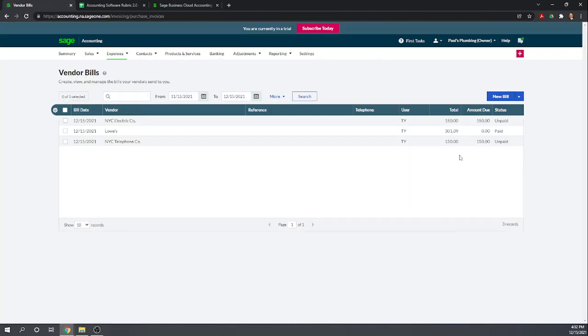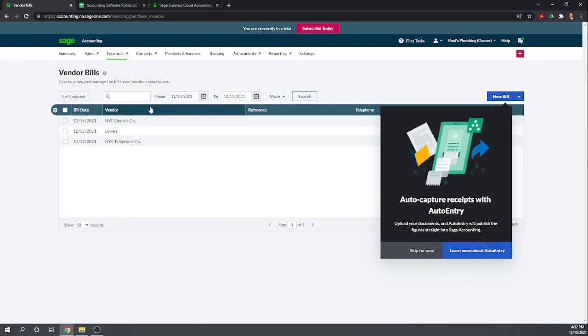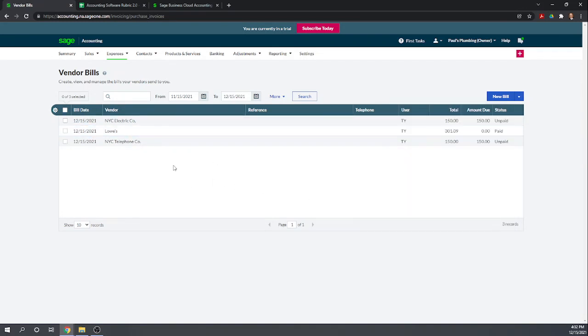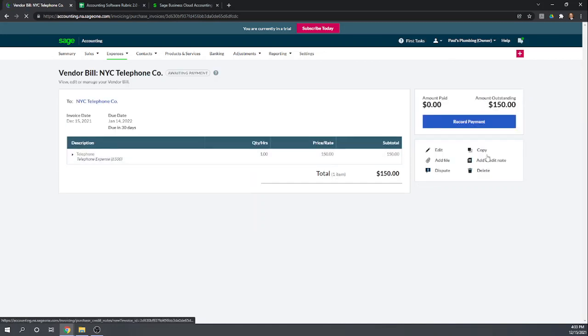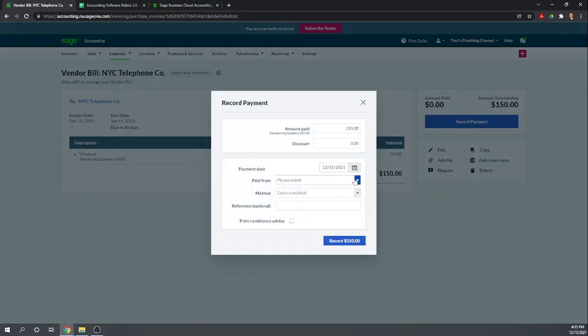Okay, and the other issue here is we weren't able to issue the expense without having to do two steps. First, we have to enter the expense, the bill. Now we're going to have to go in and pay the bill. It doesn't appear that you can enter a payment directly. So let's go into this bill, and let's record a payment of the bill, paid from our checking account.